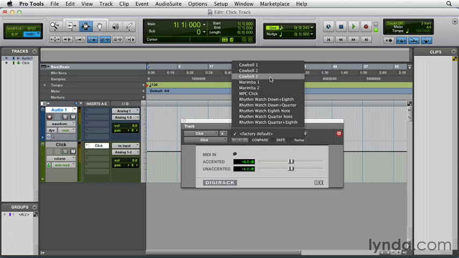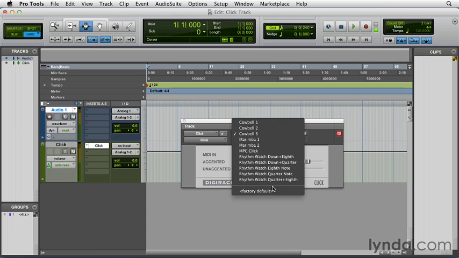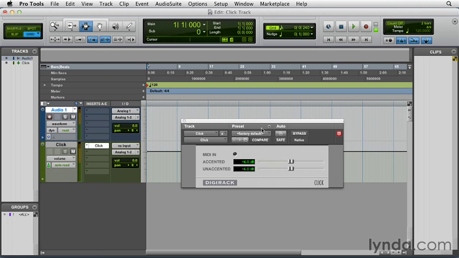We can choose cowbell number 3, and I'll press play. I'm not really sure how that's a cowbell, but okay. I like the factory default sound a little bit better. And actually, there's a couple other ways that we can turn off the click track if we don't want to hear it. I'm going to press play and show you the two options. So you can hit the bypass button, or you can hit the mute button on the click track.